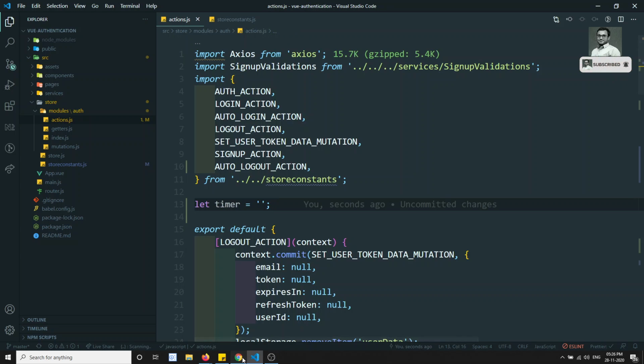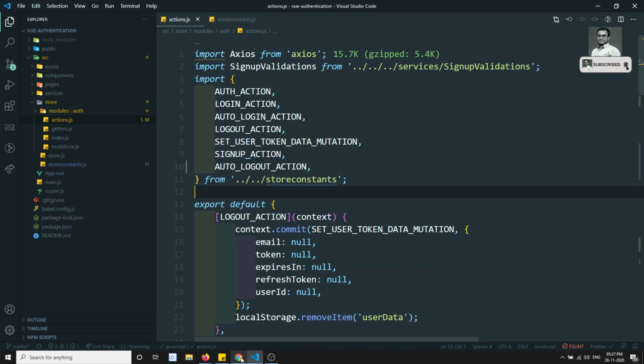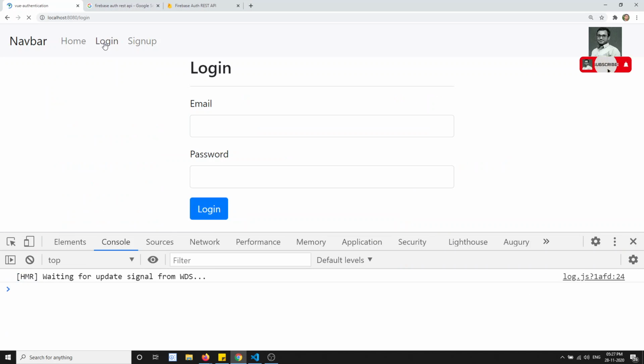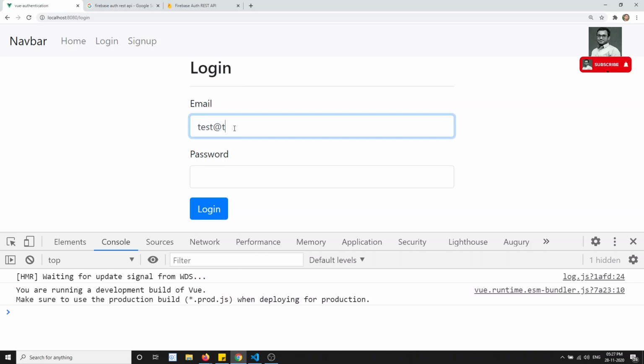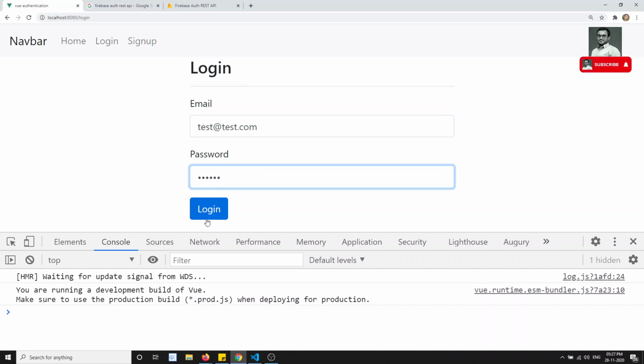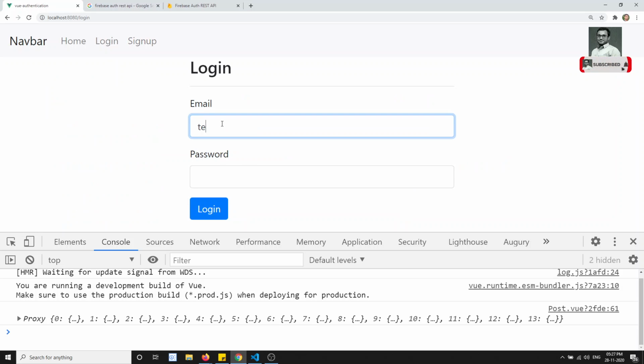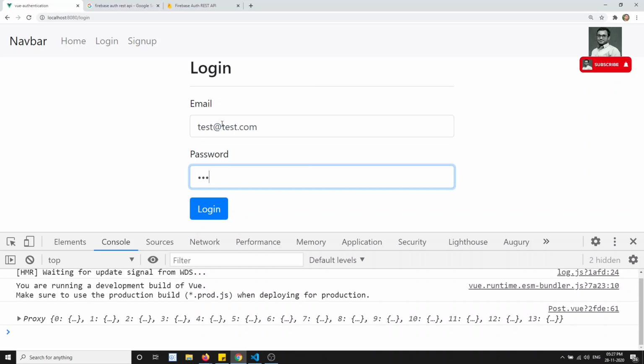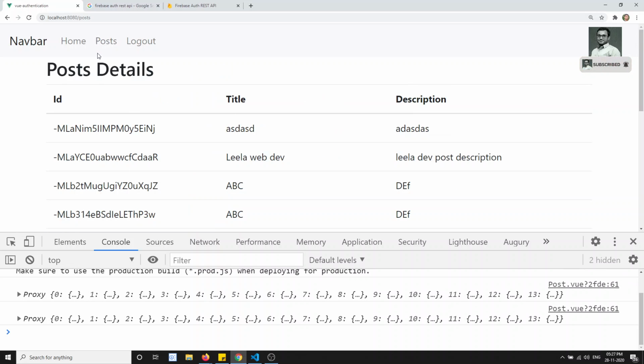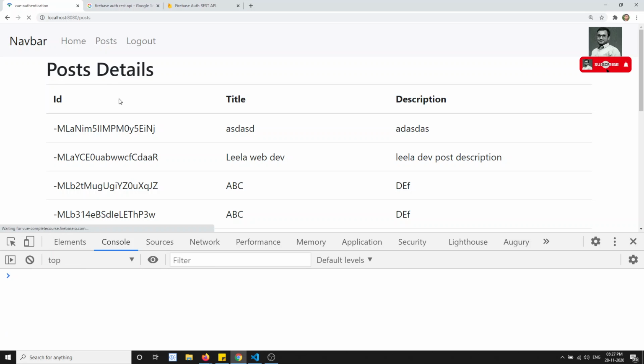Let me show you the actual scenario. Now I try to log in with test.test.com. I logged in, so now 10 seconds is there. I will wait for 5 seconds. Now I am again logging out, and again logging in. Immediately, it will not wait for the 10 seconds, it will get logged out. I think the earlier login-logout timeout has already been executed, so it is automatically logged out.